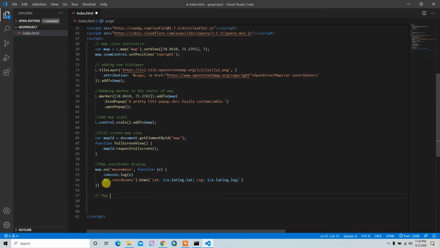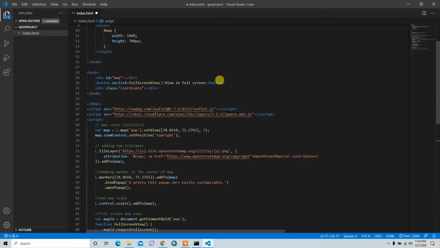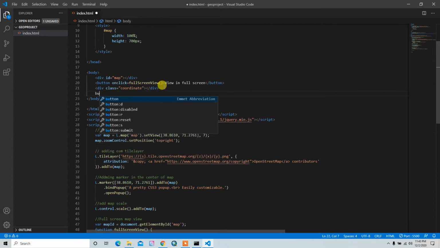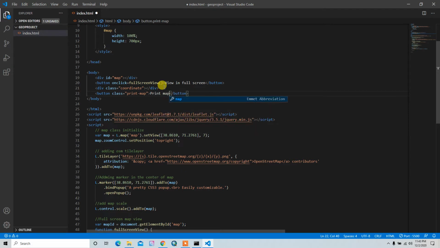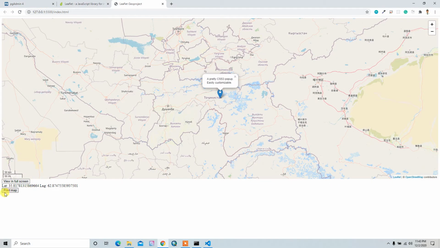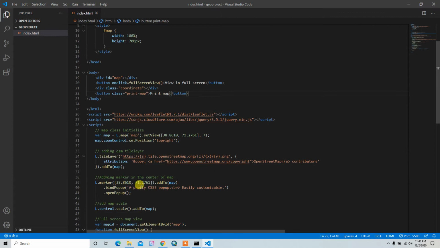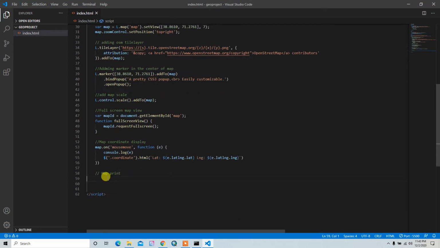So for that, I want to just add another button here. The button, with class maybe print map, and then I'll add the text as Print Map. Okay, now you can see the Print Map button, but it doesn't do anything. So we are going to add this feature here.